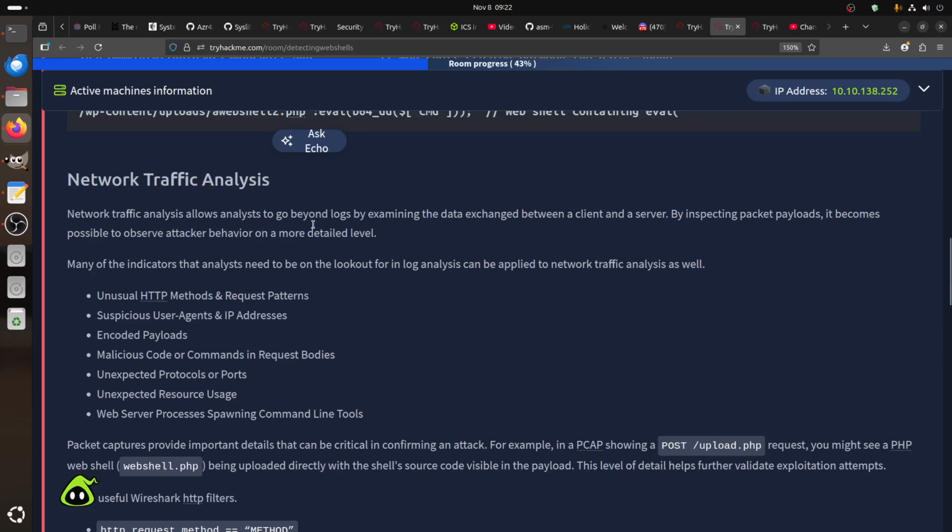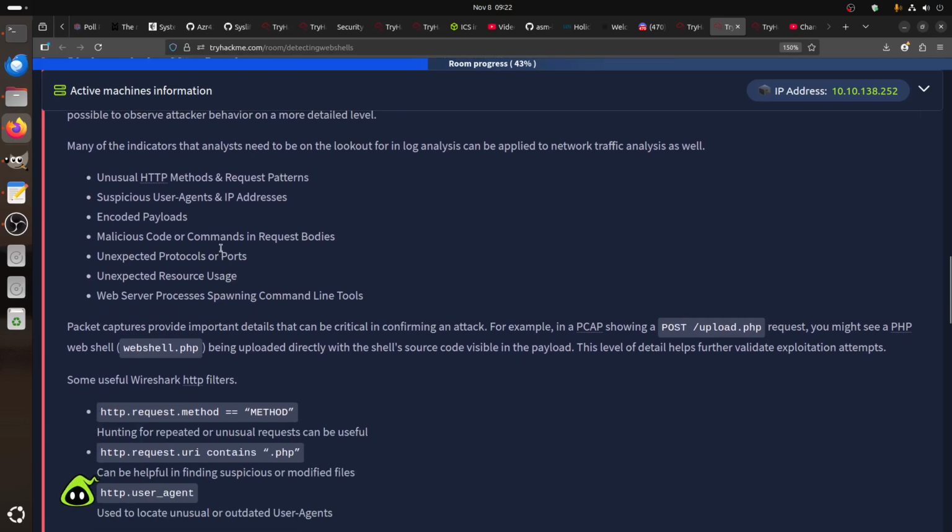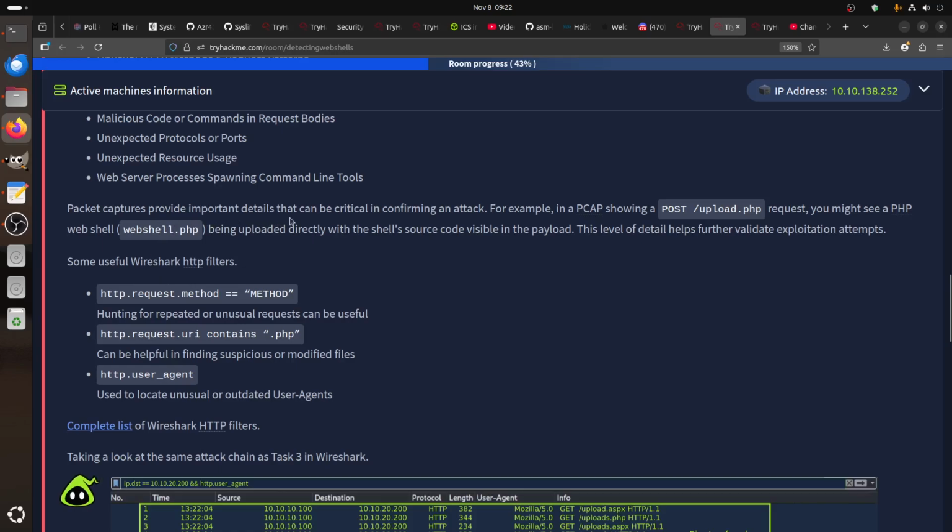Network traffic analysis allows us to go beyond logs. Here's Wireshark and things like that. Unusual HTTP method request patterns, suspicious user agents and IP addresses, we talked about this. Encoded payloads, base64 for example. Malicious code or commands in request bodies. Web server processing: you need to check parent and child processes. Packet capture provides important detail and can be crucial in confirming an attack. For example, a pcap showing a POST to an upload web shell, this is usually in Wireshark.